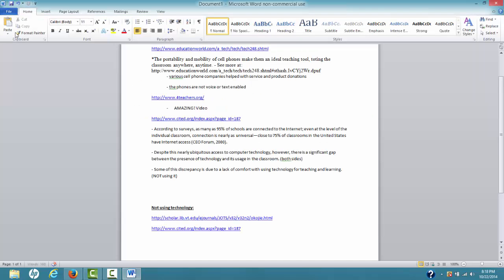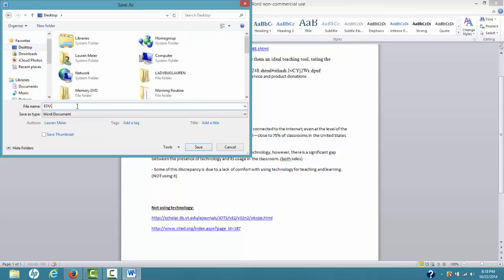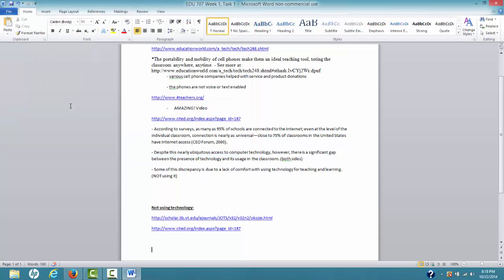I'm actually going to save this real quick. Let's do EDU 707 week 1 task 1. That way, since my computer likes to slow down, and it is plugged in, if anything happens, I'll still have it.